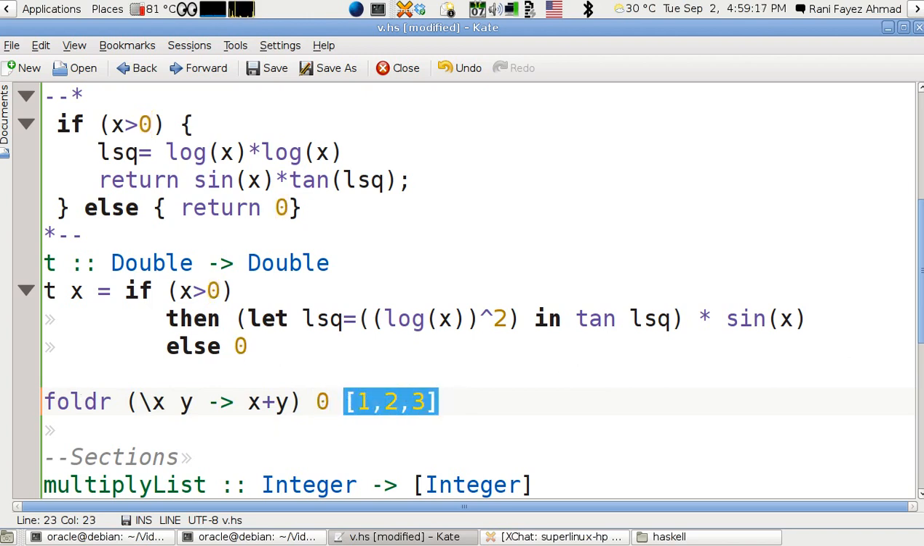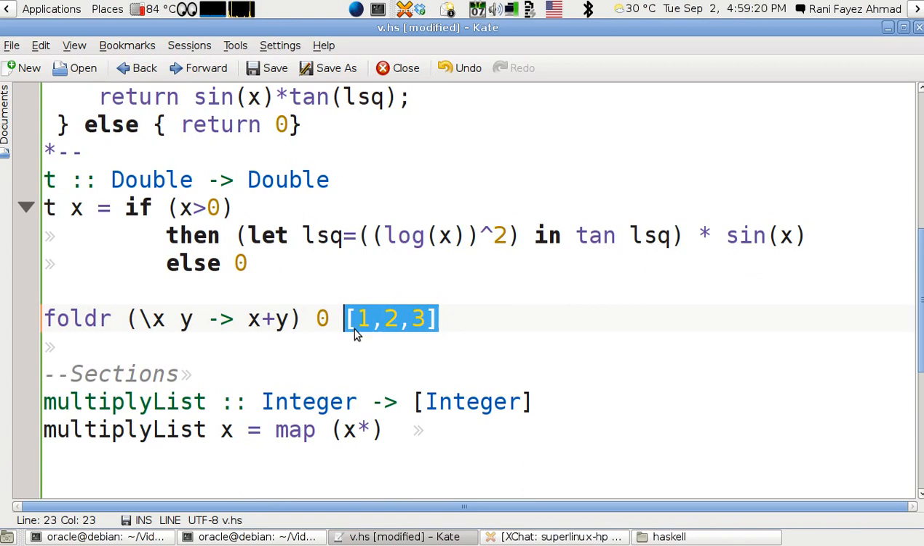And we're folding this list to 1 plus 2 plus 3, okay? It'll be 6.